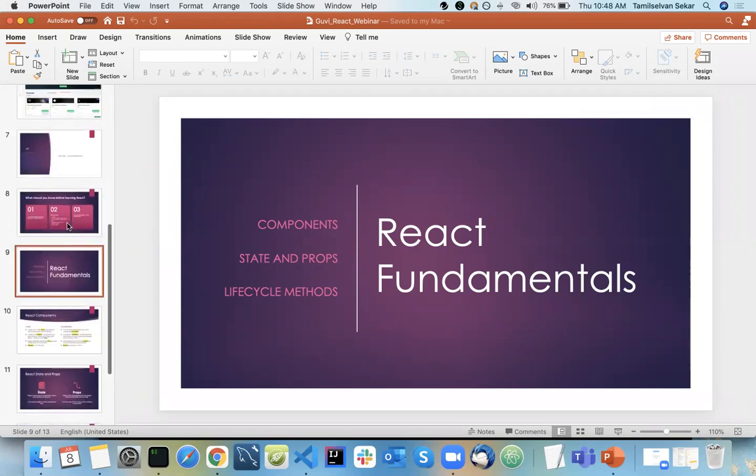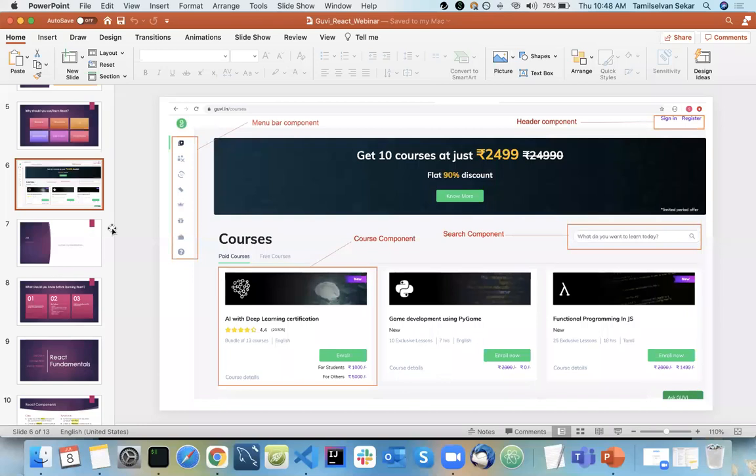I already told you what a property is. For example, this is a course component. You have created a component here. What are all the properties that it needs? Can anyone answer? I already explained just now. This particular course component needs some properties so that it will work as expected. What are the properties it has? Any guesses? I told the answer already. Exactly. Title, rating, button, description.